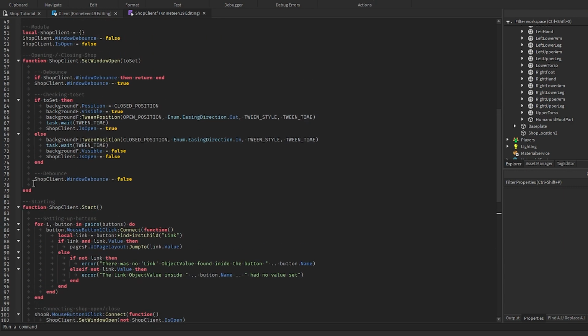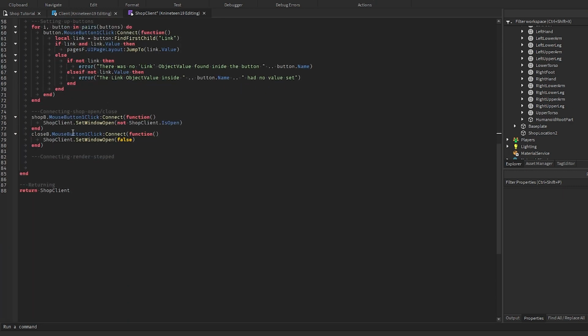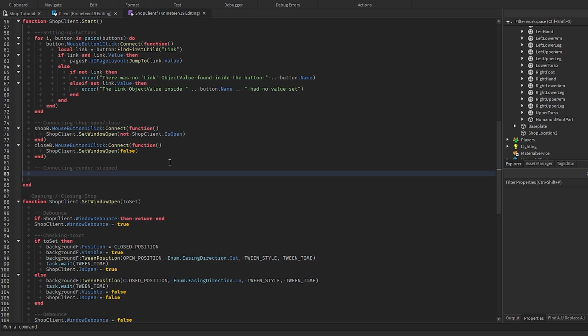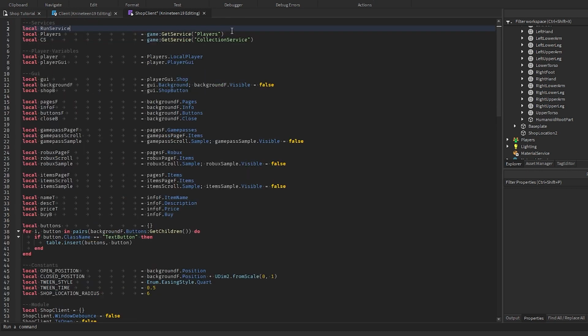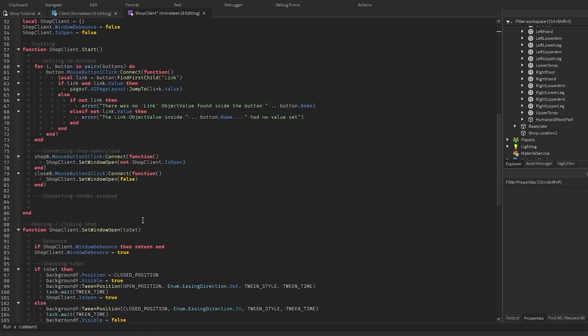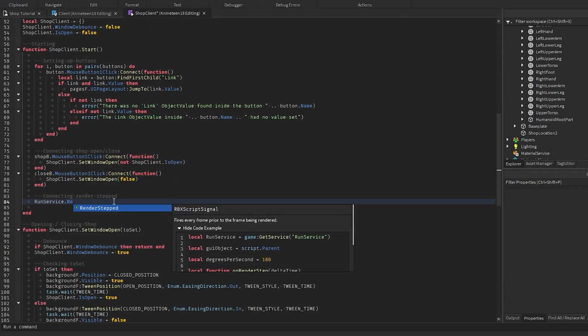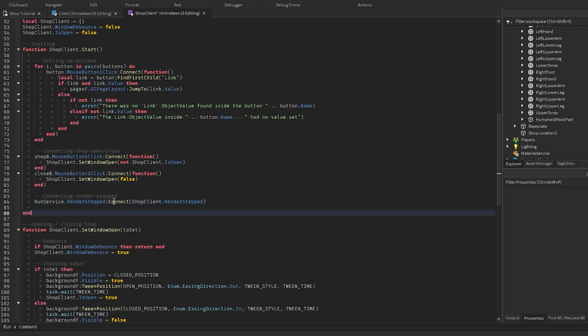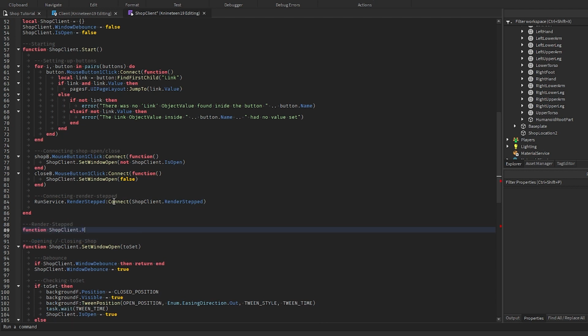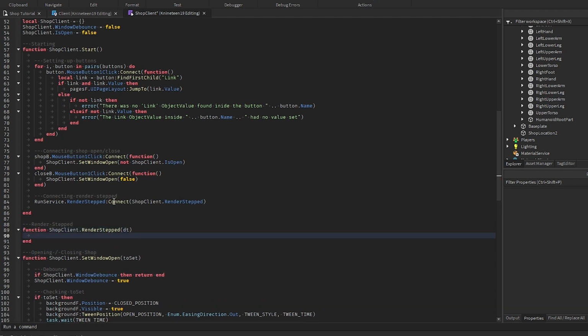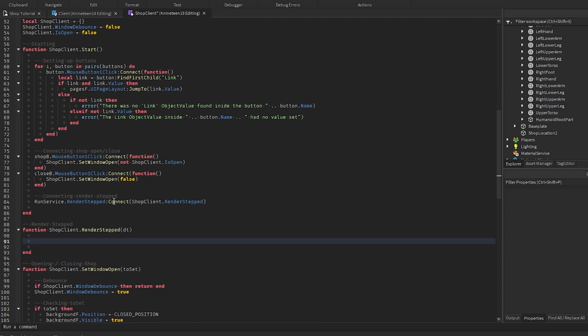Back in the Shop Client module, we'll move the setWindowOpen function under the Start function for organizational purposes, then we'll create a variable reference to RunService at the top of our code. We'll head to the Start function and connect the RunService.RenderStepped event to a new function we'll create called shopClient.renderStepped with dt for delta time as the only parameter, though we won't use it for this.